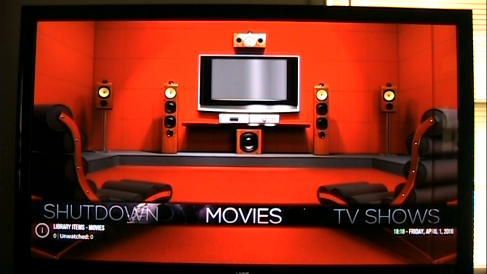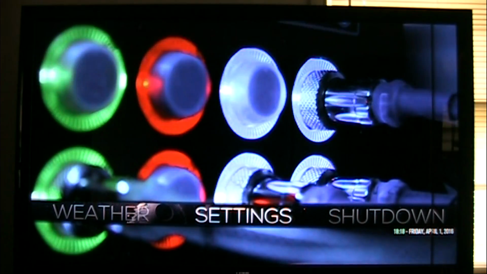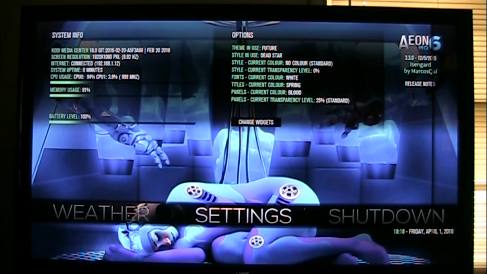Just wanted to show you a quick way to upgrade your version of KODI. You can see, this is the Aeon MQ6 skin. Over on the top right, you see that right now I'm running the Isengard version.